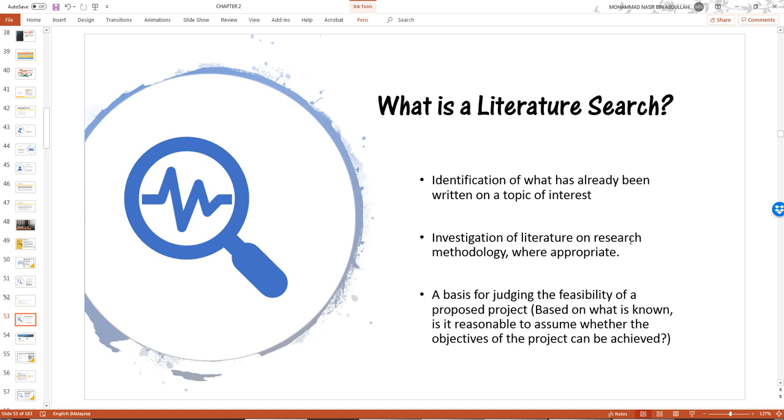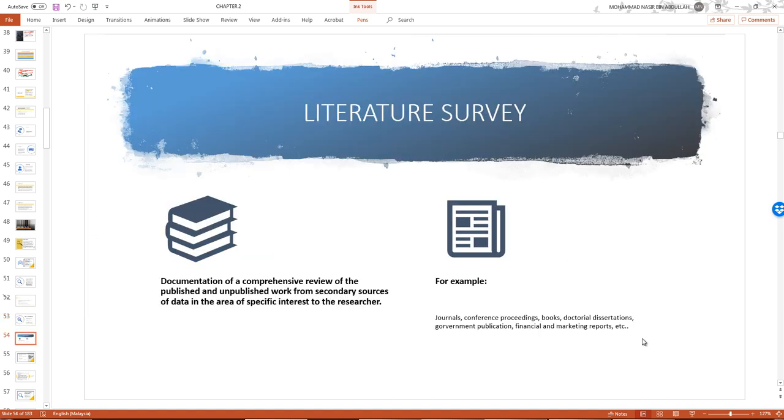Investigation of literature on research methodology where appropriate lah. So kita nak tengok literature methodology yang dia pakai. A basis for judging the feasibility of a proposed project: based on what is known, it is reasonable to assume whether the objective of the project can be achieved.